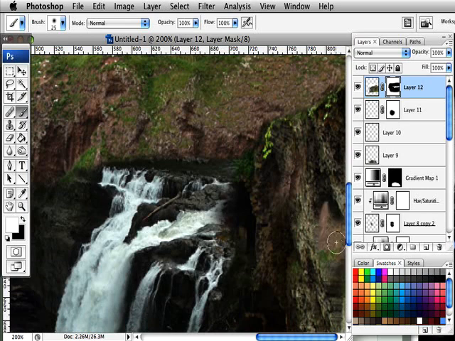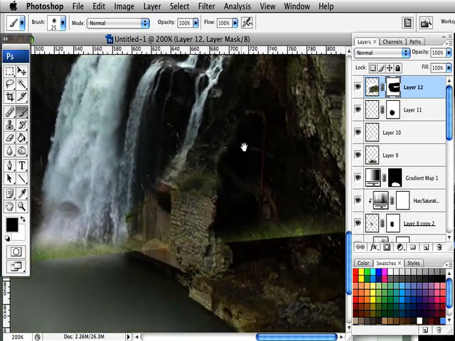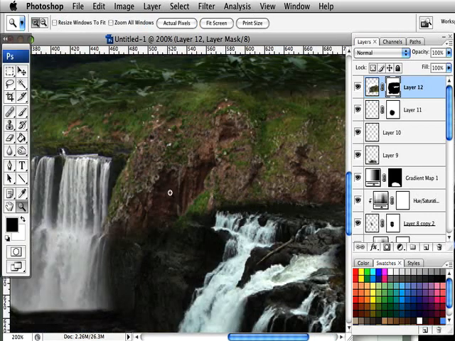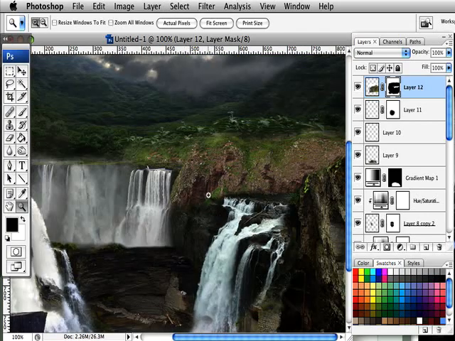And if we zoom out, we can get the rest of it. Going to reduce the opacity down, just make for a better blend in that area there. Okay, now we're going to work on just tying in this rock area.